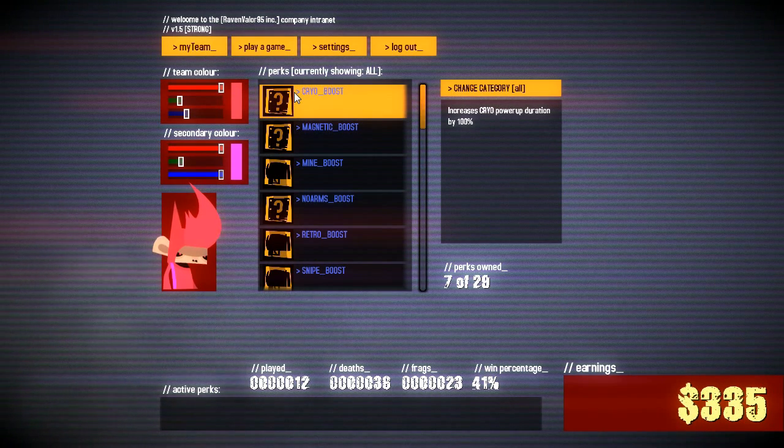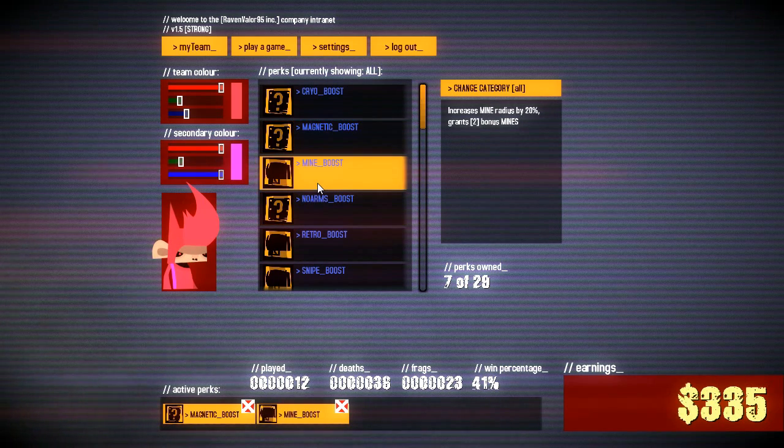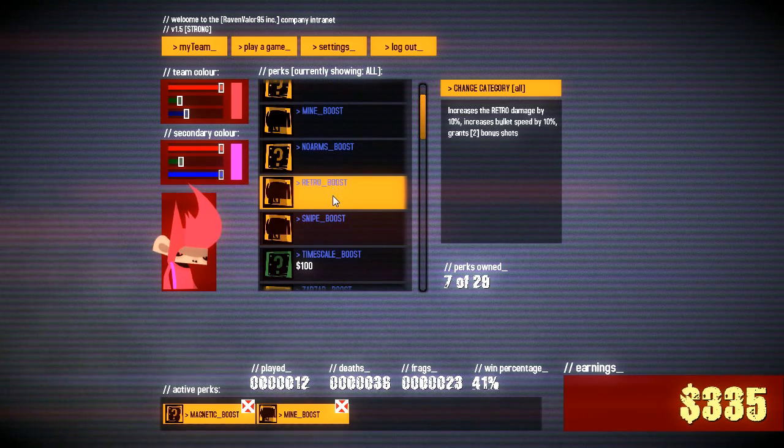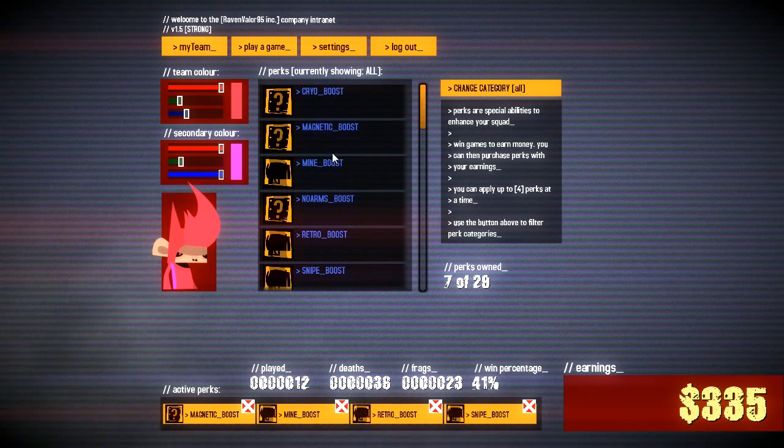Alright, let me show you perks. Perks are basically what they sound like. They're bonuses for your character that will give you a certain boost. So now we've got magnetic boost, which increases magnetic power-up duration by 20%, increases push-pull frequency by 30%, and increases push-pull strength by 20%. So we can just turn this on. We have mine boost, which increases mine radius by 20% and gives you two more mines. Basically, these bonuses will allow you to become more useful with certain objects.